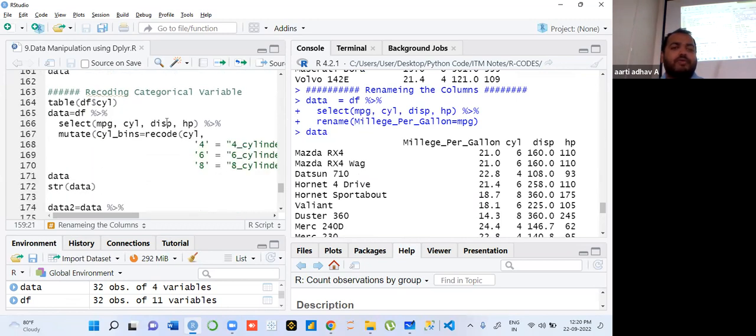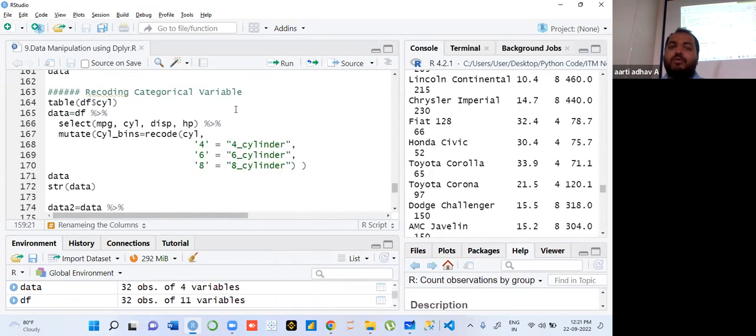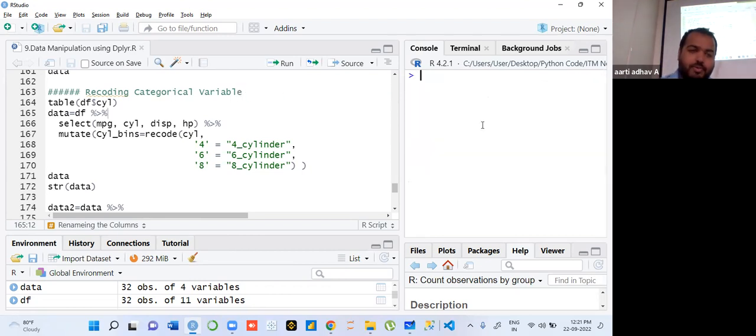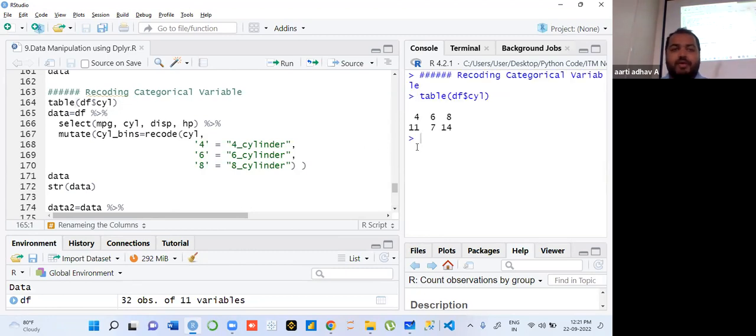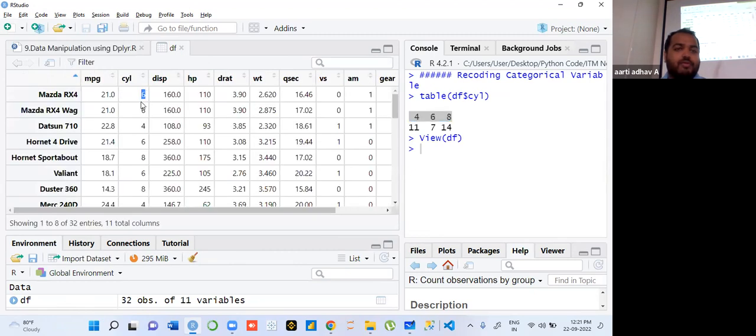Now, guys, if you remember, in Python we do label encoder. What is the use of label encoder? Converting category to numerical. Perfect. Guys, I said table of CYL. How many levels do we have in CYL? Now 4, 6, 8. You can see from here. 6, 4, 8. Is that clear?